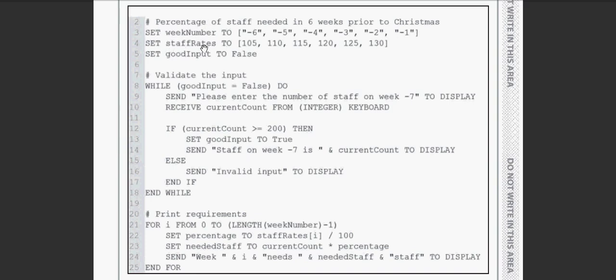Set staff rates to another array, this time containing integers. 6 weeks before Christmas, we've got 100. We need 105 staff, then 110, then 115, and you can see it's going up by 5 until 1 week before Christmas. They need 130 staff. Set good input to false, so a variable this time rather than an array, and a Boolean data type of false. This is the kind of analysis, the reading that you should be doing and thinking about what you've got.